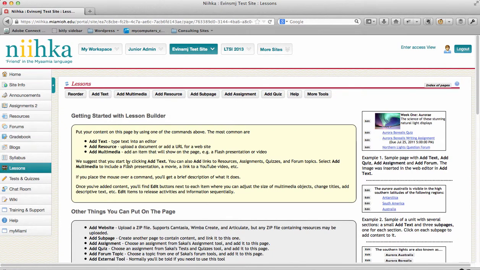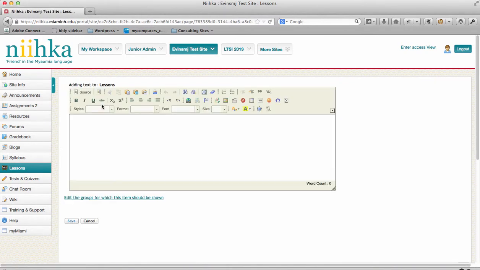Once you're in the Lessons tool, you can begin adding a variety of things, such as text, multimedia, resources, which would be PDFs, Word documents, etc. You can also create subpages and incorporate assignments, quizzes, and discussion forums from those specific tools within this lesson. An example of something you might want to do is add text. And if you click on the Add Text button, this gives you a text box where you can start typing.